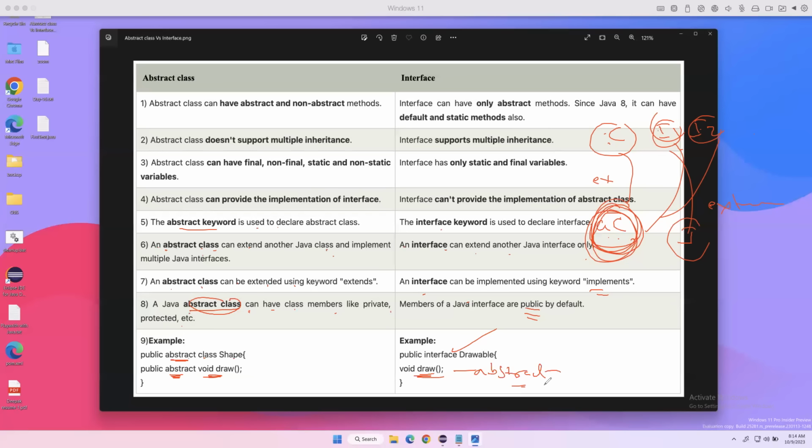Just remember these points, from an interview perspective it will be useful, but in implementation, whenever we want to achieve data abstraction, we always prefer to use only interface. Even Selenium WebDriver itself is an interface. The WebDriver interface is implemented by different classes: ChromeDriver class, FirefoxDriver class, EdgeDriver class. For every browser, different classes have been created, and those classes implement the same interface, which is WebDriver. WebDriver itself is an interface.